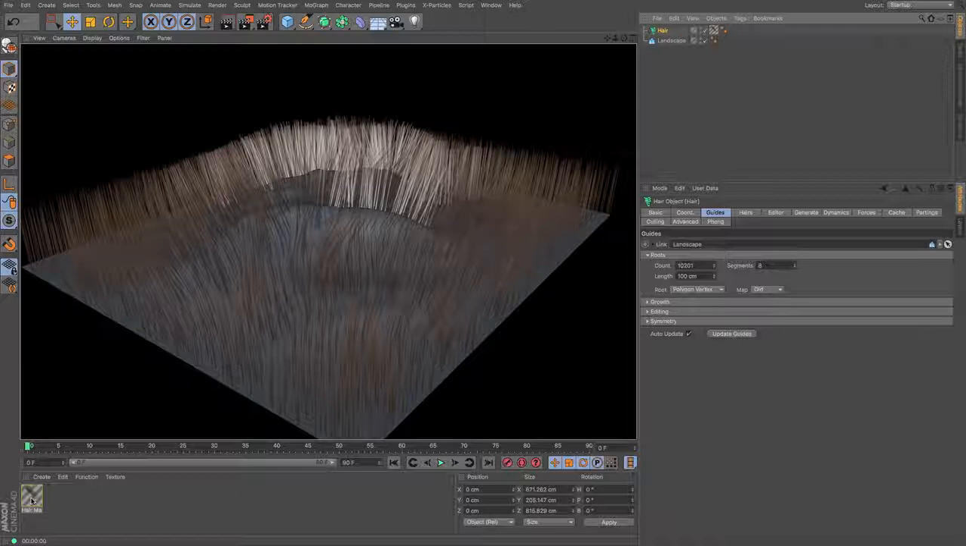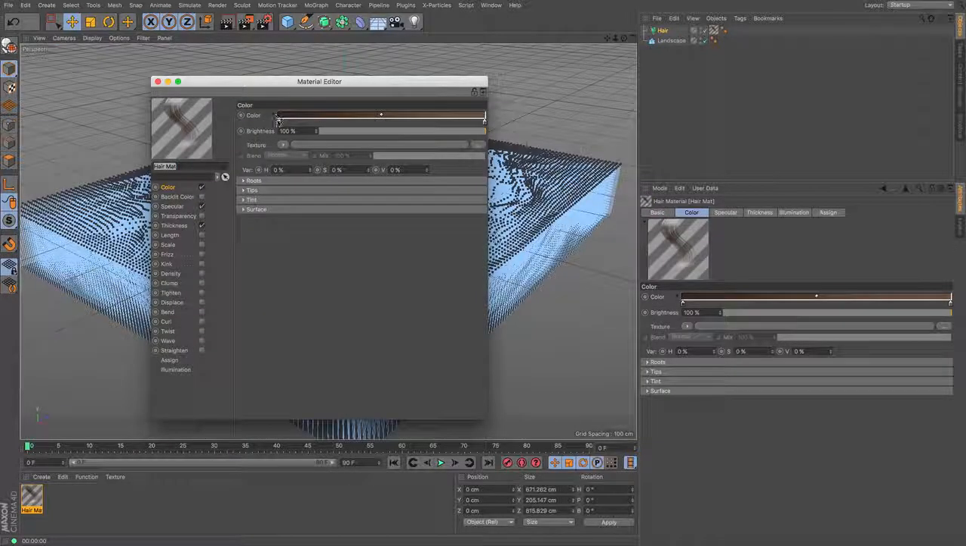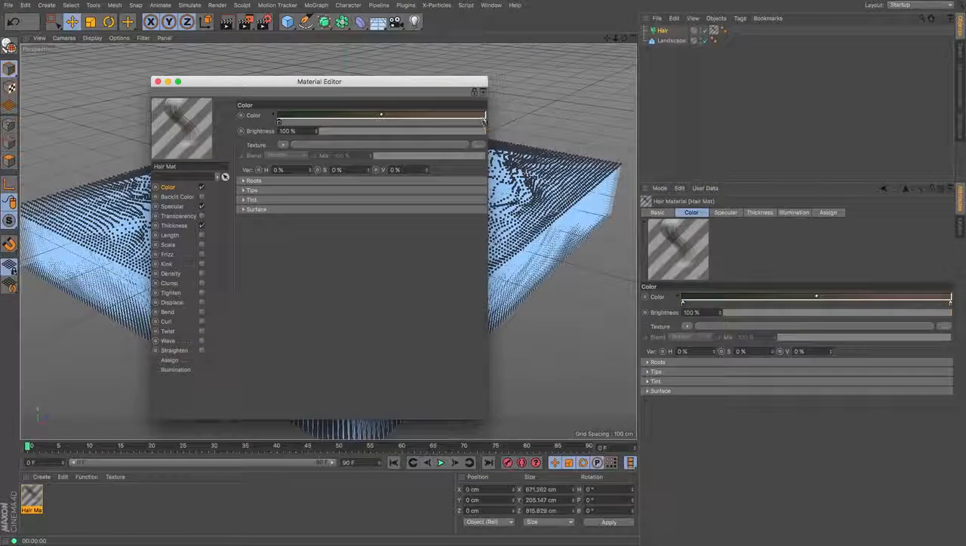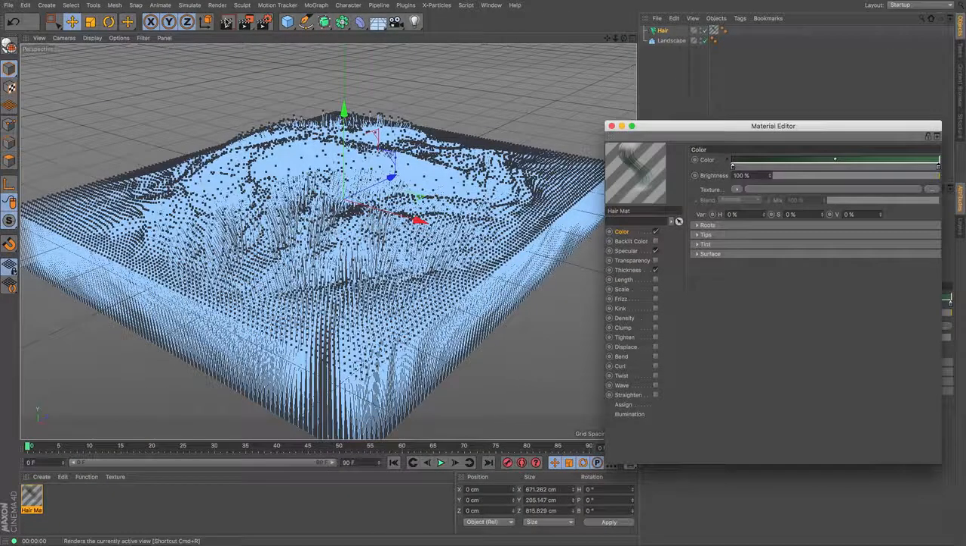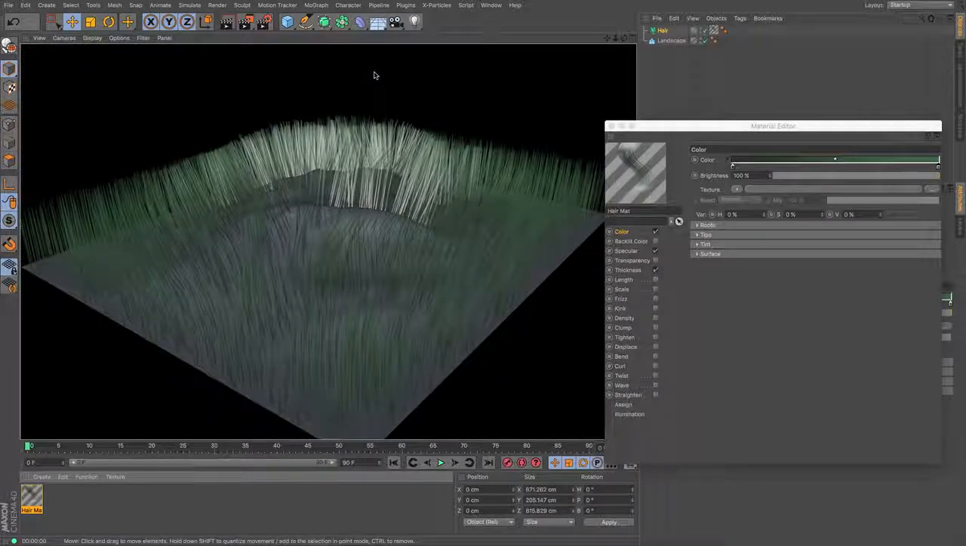The first thing I'm going to do is change the color. So we're going to want some form of nice green. You want a darker green to start with, and then it fades into a lighter green. So if I change that and that, and then click render, you can see that we get a much better looking grass color.